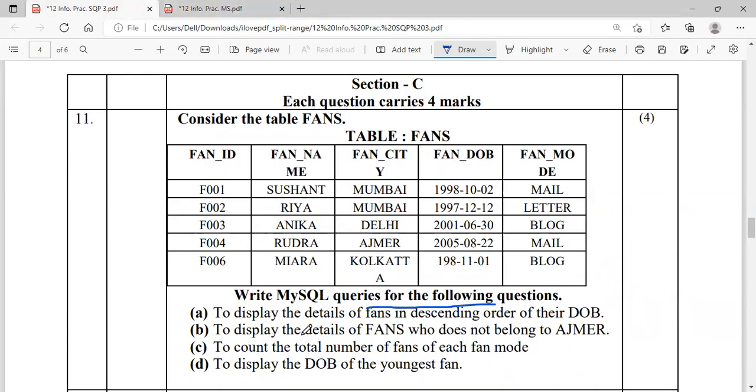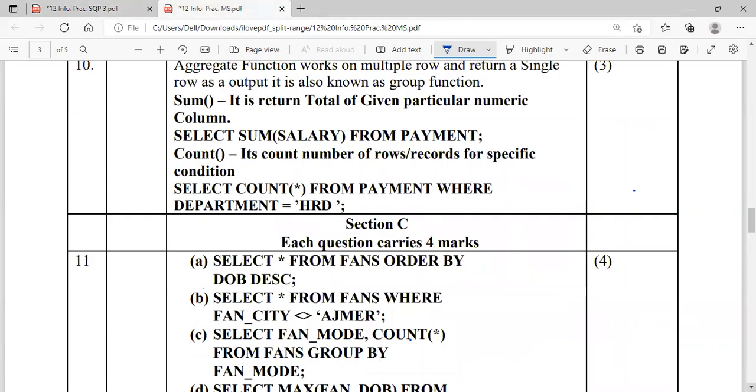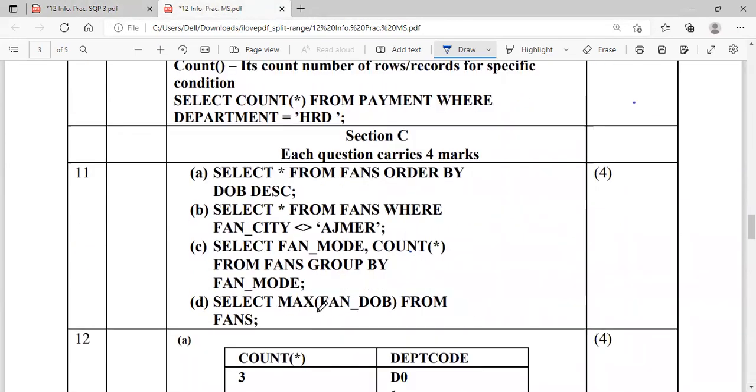Next one is to display the DOB of the youngest fan. So what we will say is the max function will return the youngest date. So select max of fan underscore DOB from fans.